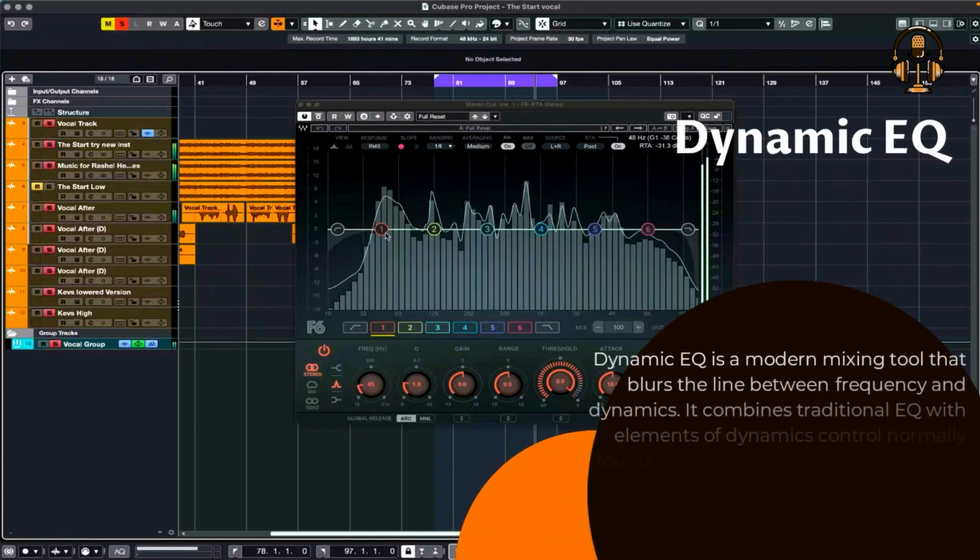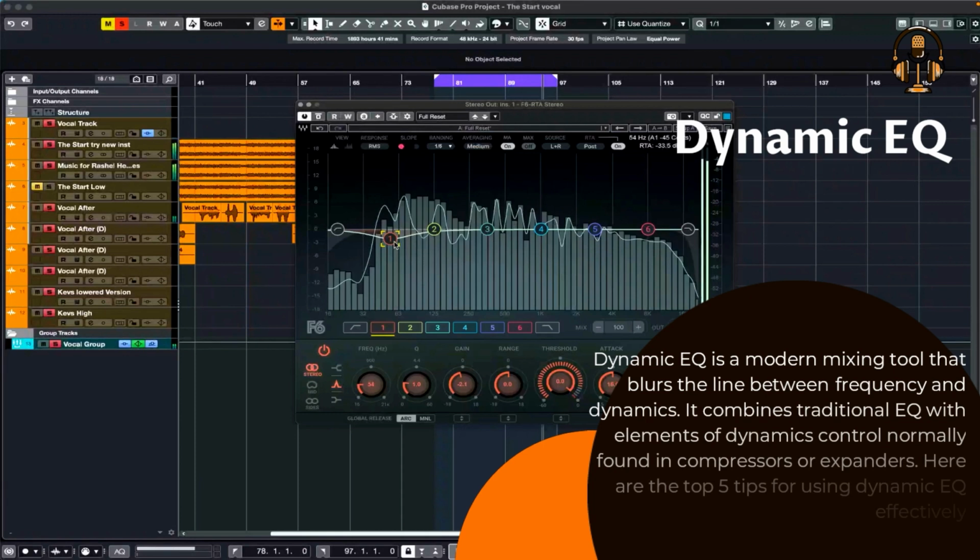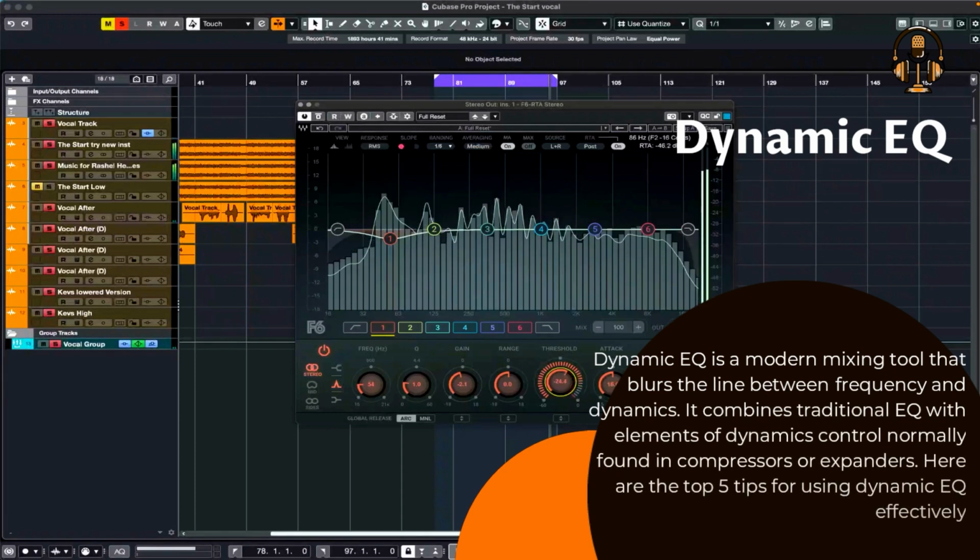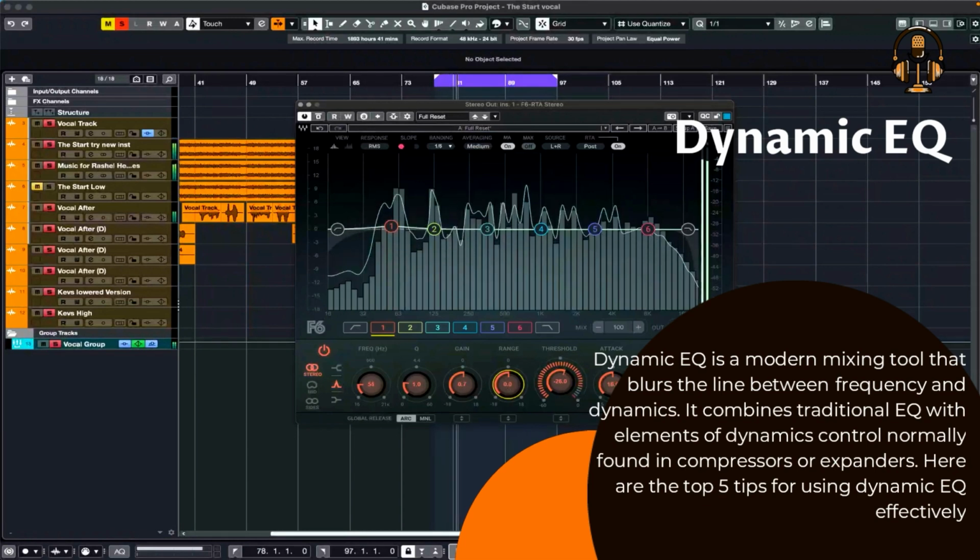Dynamic EQ is a modern mixing tool that blurs the line between frequency and dynamics. It combines traditional EQ with elements of dynamics control normally found in compressors or expanders. Here are the top 5 tips for using dynamic EQ effectively.